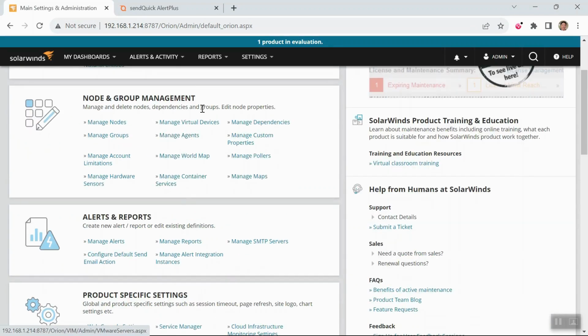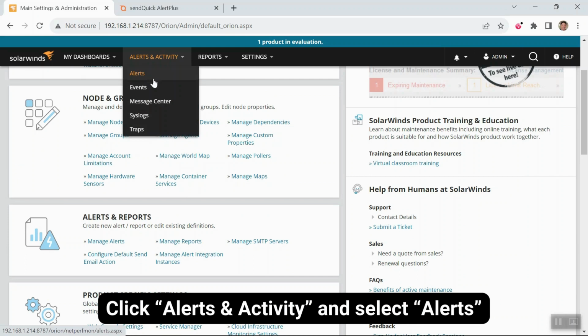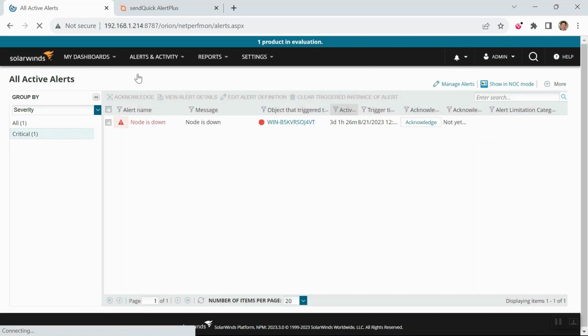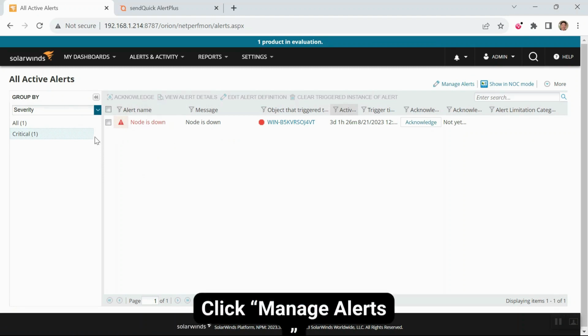Next, let's check that the alerts are set up to use this default email action. Click on Alerts and Activity, select Alerts from the drop-down. Any alerts triggered will be displayed here. To see how the alerts are configured, click on Manage Alerts.